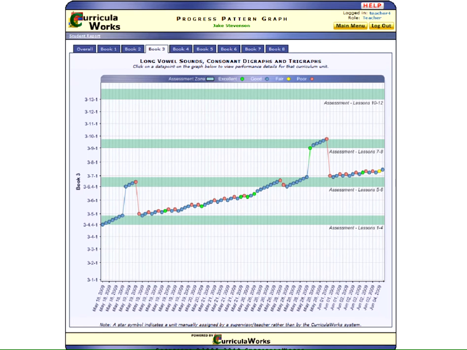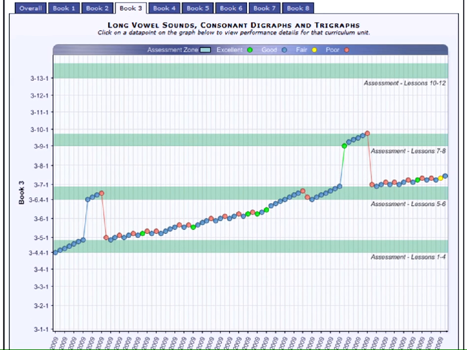A student's performance in one unit determines which activity will come next in a student's sequence. Performance is measured by accuracy and speed, and students can receive 1 of 4 scores. Scores are represented on a report called a progress pattern graph as color-coded circles.